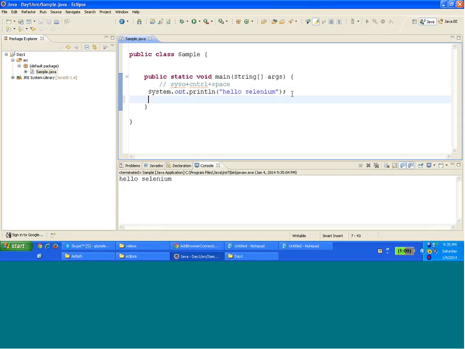Now basically this is required because out here in Eclipse, we will be writing all the Selenium code. So we will be writing in the Java language and we'll be writing the Selenium code inside Eclipse. Fine, so that's why Java is important.